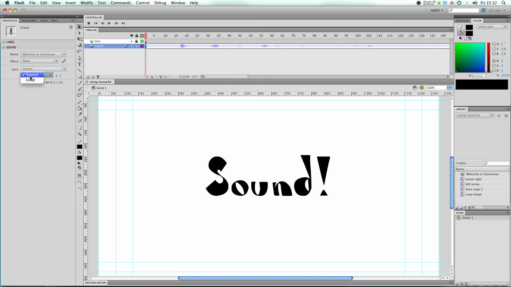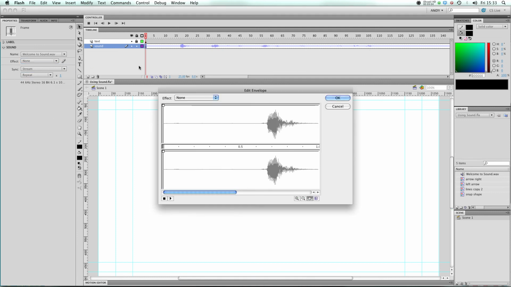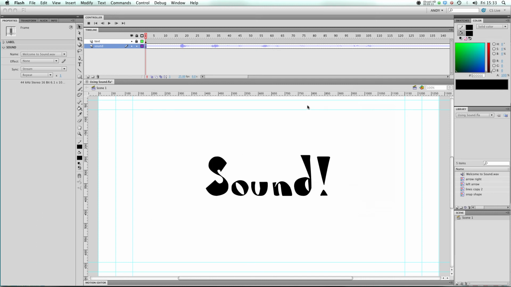You've got an option down here of repeat or loop, so you can make your sound repeat as many times as you like, and you can also make it loop indefinitely. You can choose different effects. I never tend to edit my sound actually in Flash because I don't think that the options it gives you are sophisticated enough. Because you can add fades, you can just use the left or the right channel. If I want to do something like that, I tend to do it in a sound program before I import it into Flash, rather than doing it in Flash as I go.